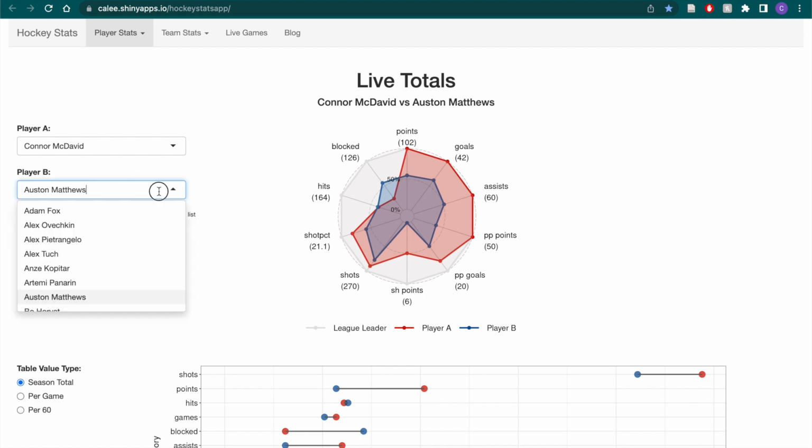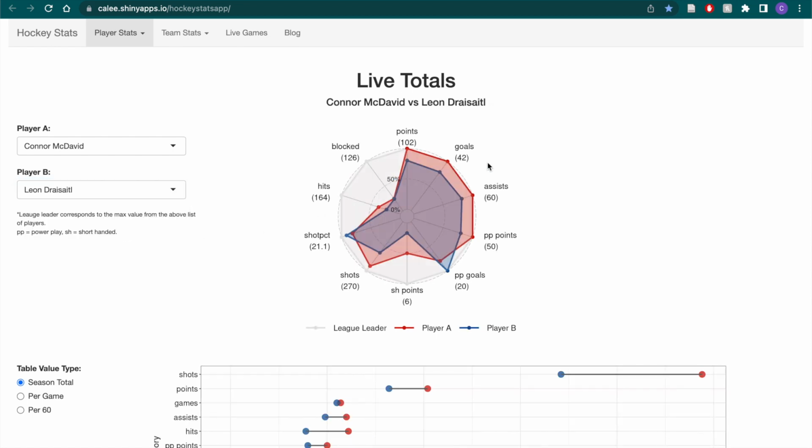And so maybe you're interested in somebody else. Looking for Leon Draisaitl here. He's a teammate of Connor McDavid and is also having a great season. And so as we can see, these numbers are a lot closer for just about all these metrics, with Draisaitl outperforming McDavid in power play goals and shot percentage, but just by a small margin.